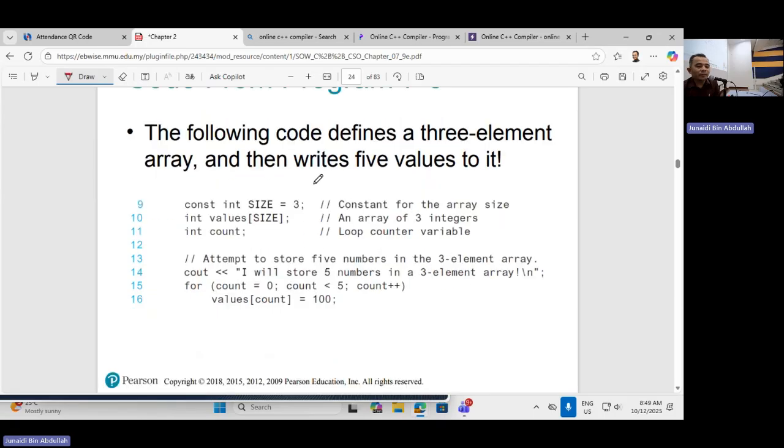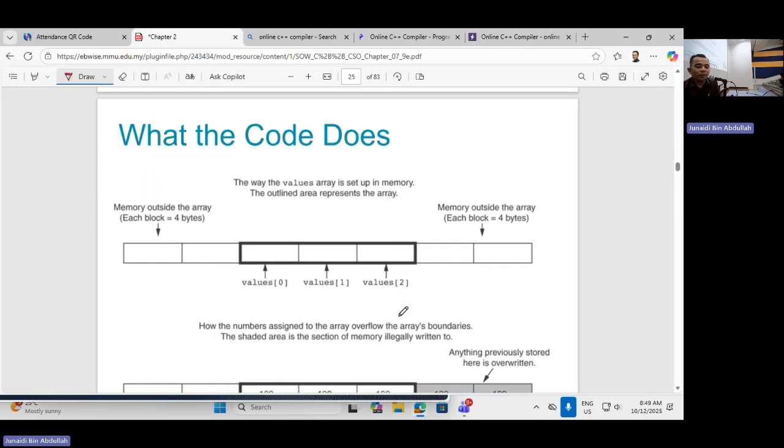The following code defines a 3-element array and then writes 5 values to it. This is one example whereby you set size equals to 3, and then for this loop, the count is less than 5. So you are going to have values 4 and 5, which exceed the size. Some compilers are going to give you an error, array out of bound, but some will not. So what happened?